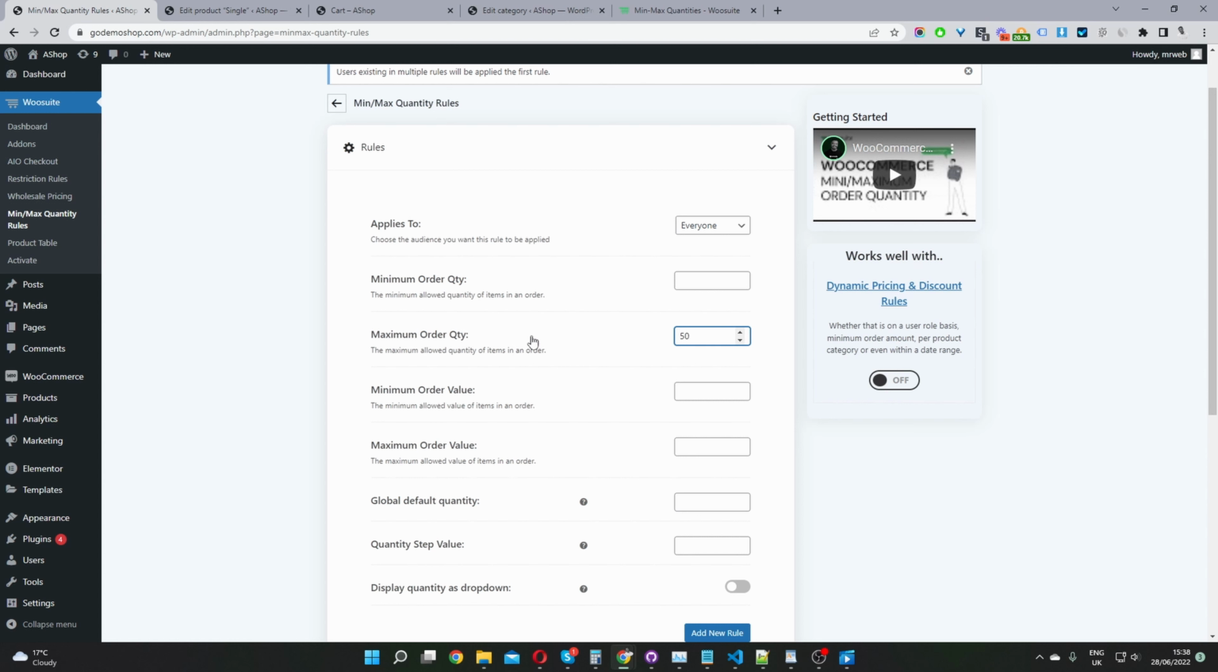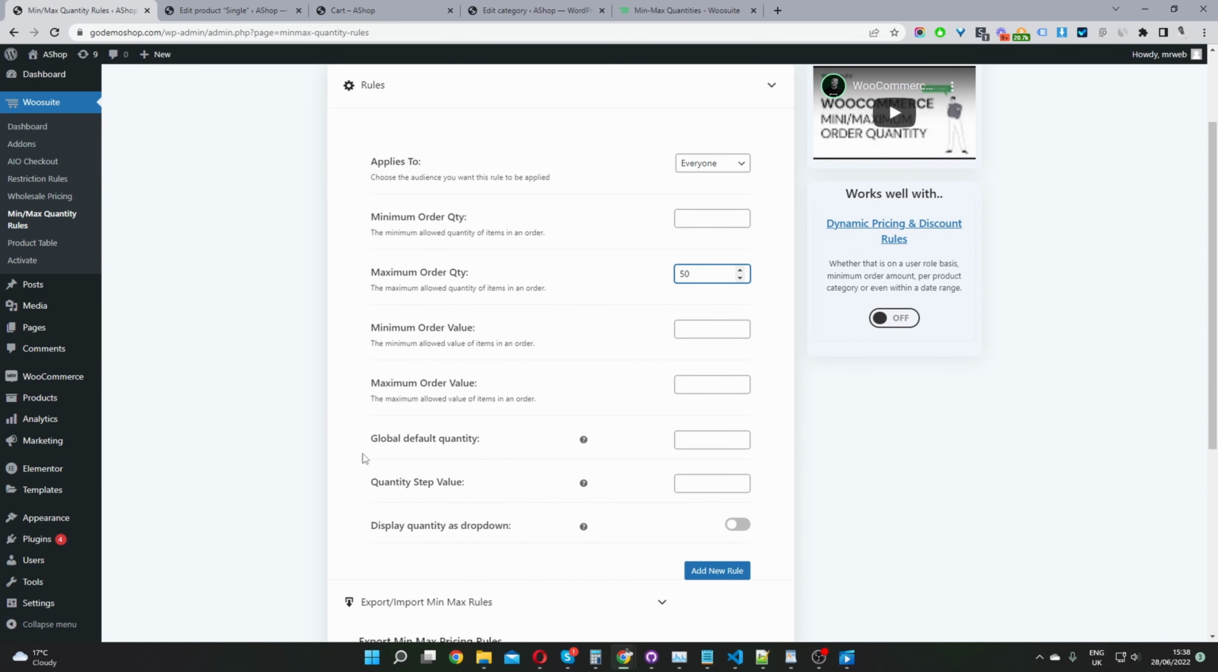Okay, we've got a few different rules here. So we can set a minimum amount as well. We can set a minimum order value, a maximum order value, and more. We can also add a default quantity, meaning the default value that will show up on all products in our store. So let's say, for example, if we wanted to prompt users to buy 2 quantities instead of 1, then we can add the default quantity here as 2. They will still be able to purchase less than 2, but that's just the default shown.